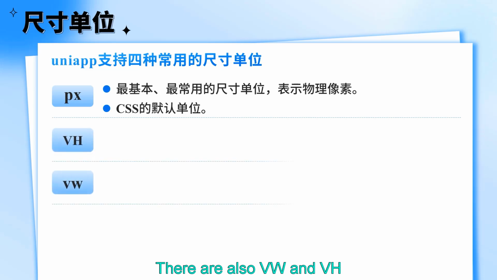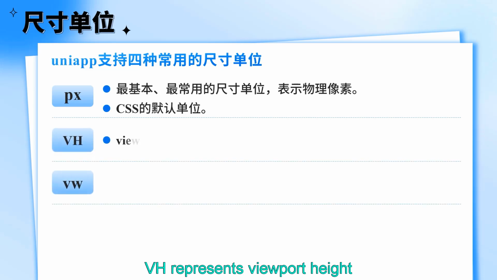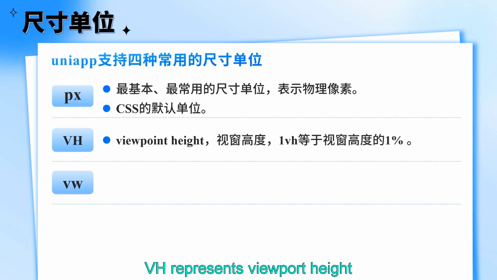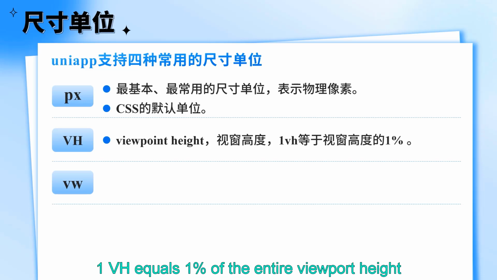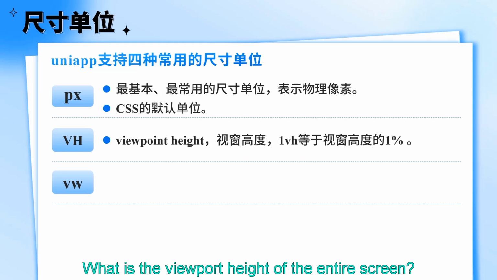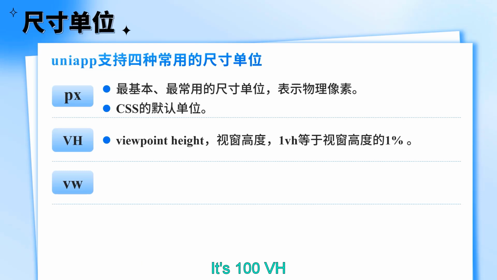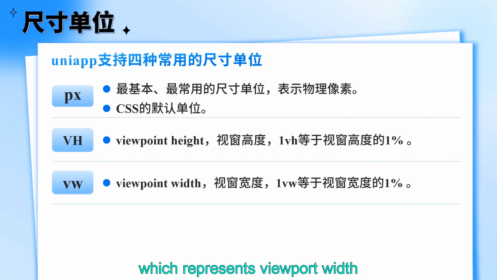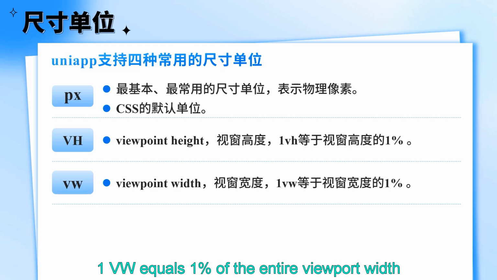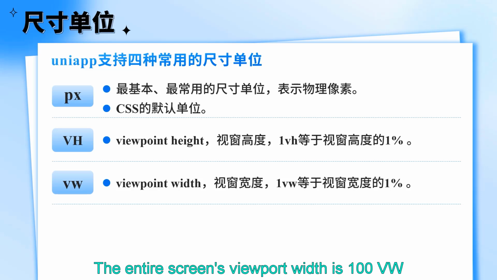There are also VW and VH. VH represents viewport height. 1 VH equals 1% of the entire viewport height. What is the viewport height of the entire screen? It's 100 VH. And there's VW, which represents viewport width. 1 VW equals 1% of the entire viewport width. The entire screen's viewport width is 100 VW.